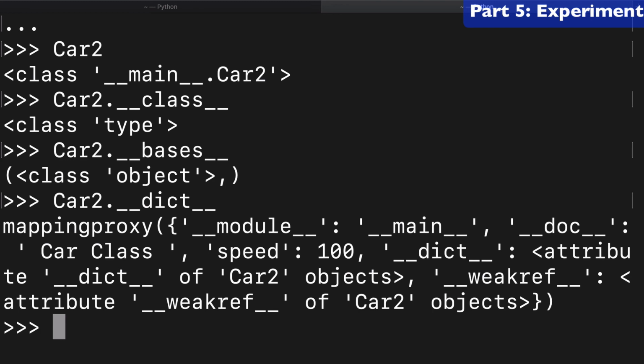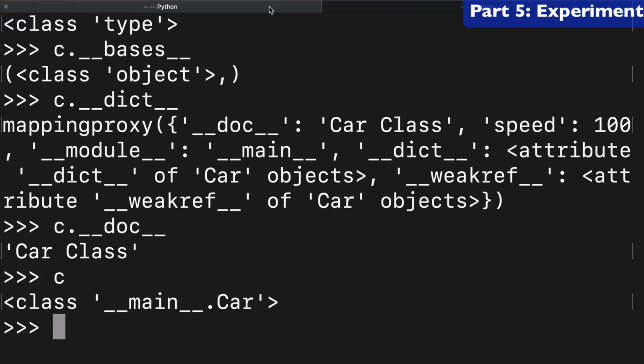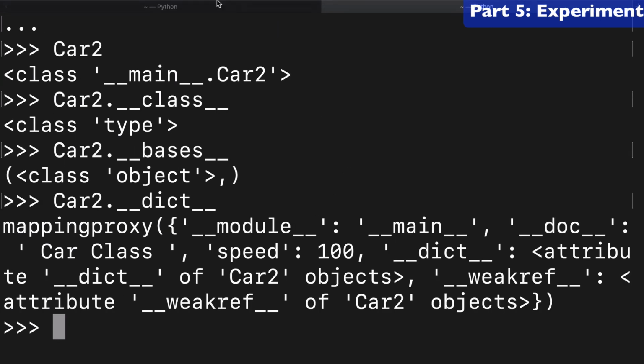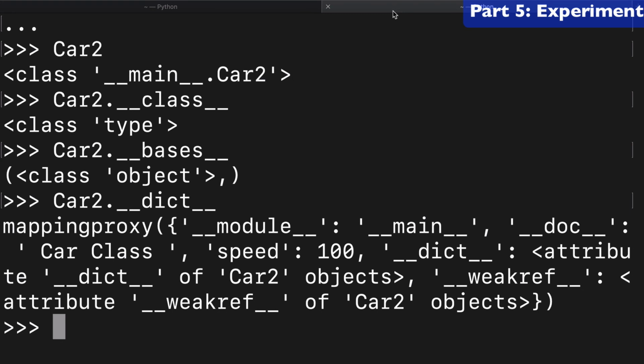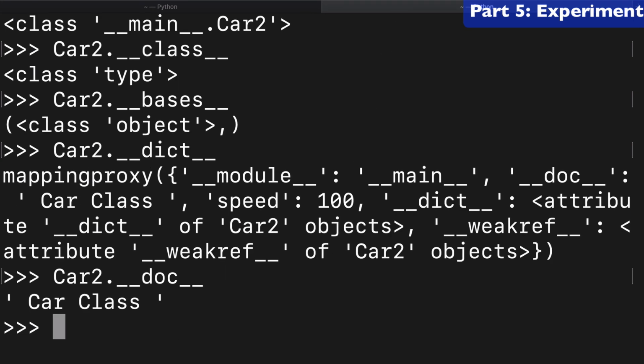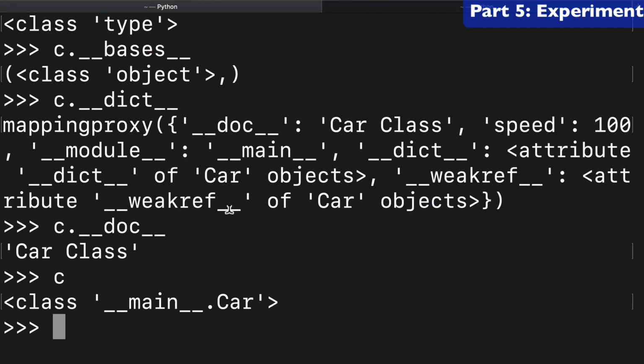We have our car class doc string, though the format does look slightly different in that here it starts with module main, and here that's kind of after the doc and the speed, but okay, same thing. And then the last one is doc, so car class once again. So we did the exact same thing, except here we actually had to write out a new class. And in our first option, we used the type function to basically instantiate that.